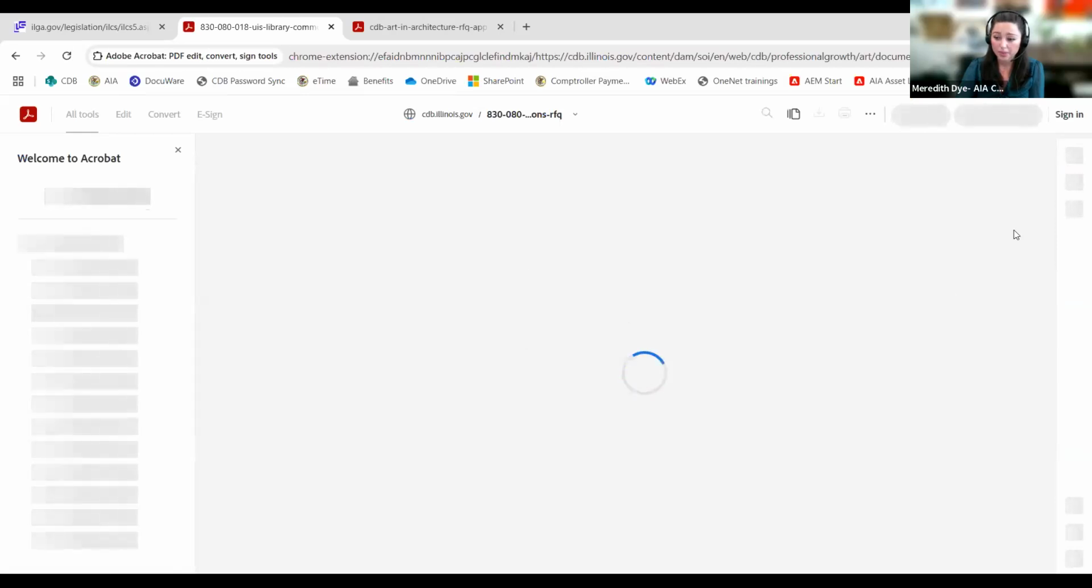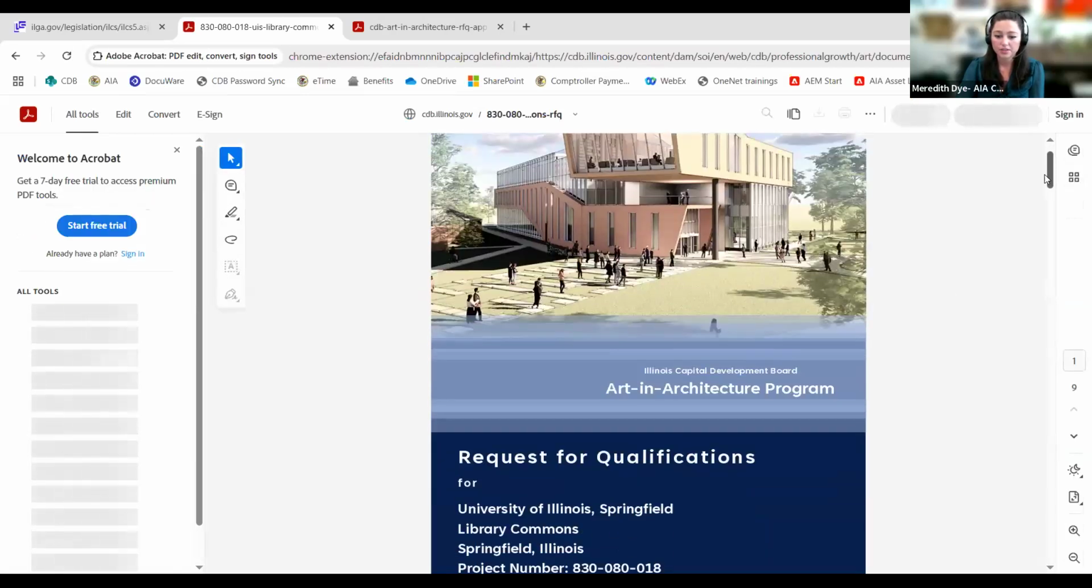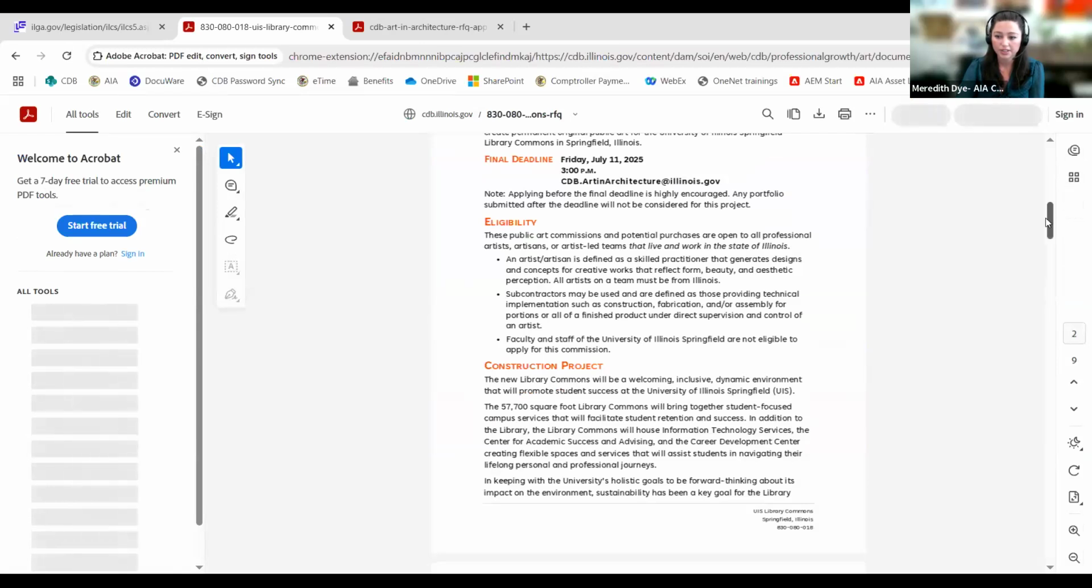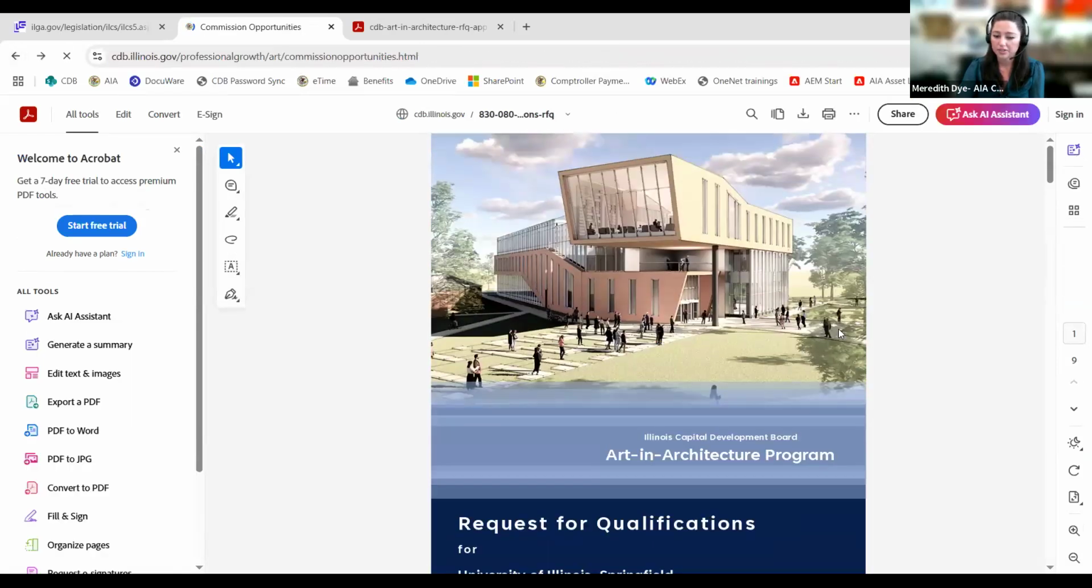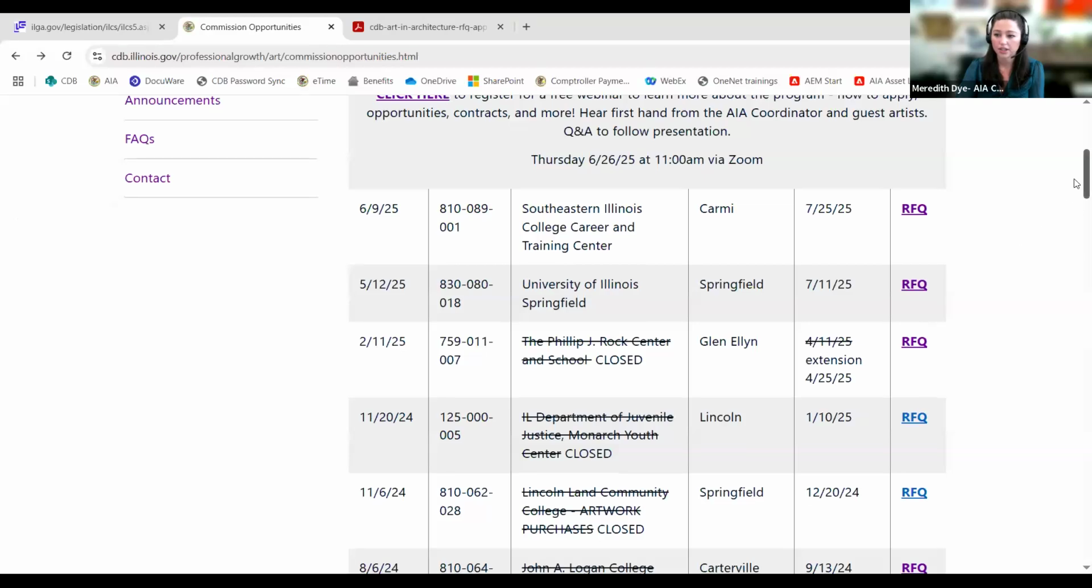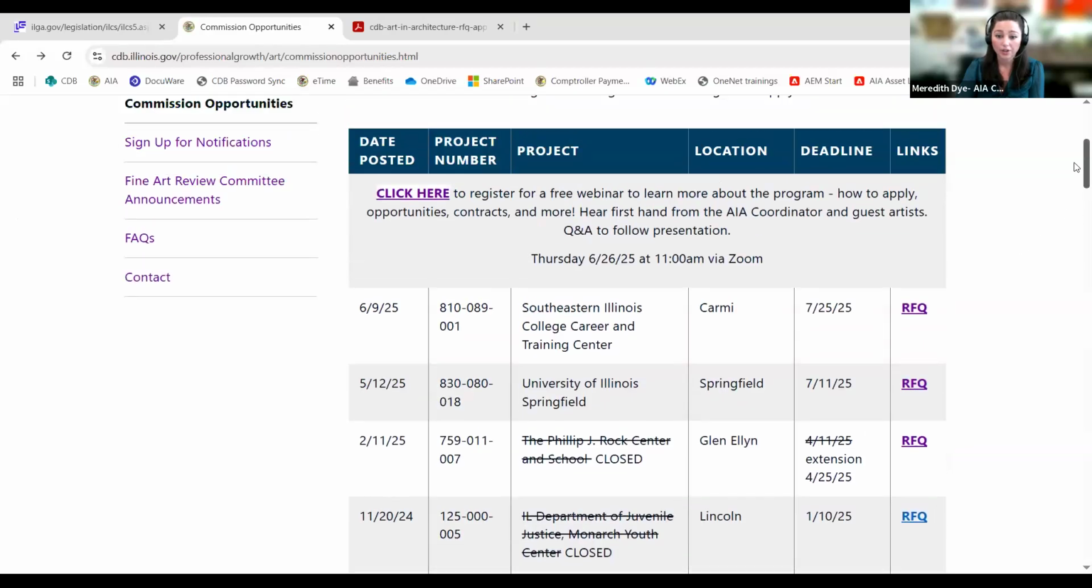It's a multi-page document that includes text and renderings or images, but please make sure you read through that. That tells everything about the construction and artwork project that you're applying for.